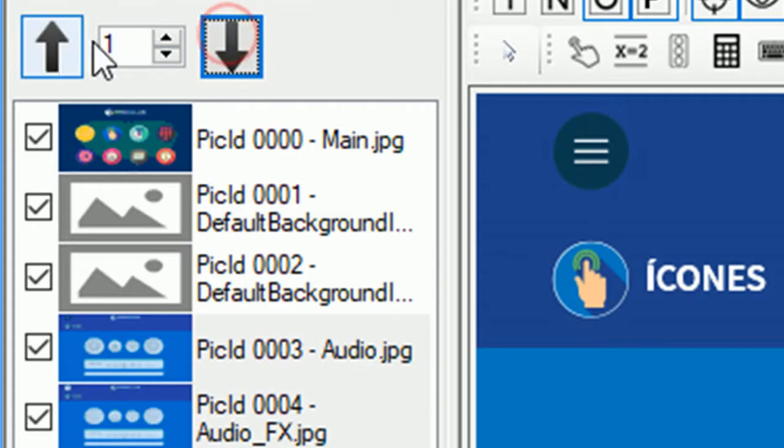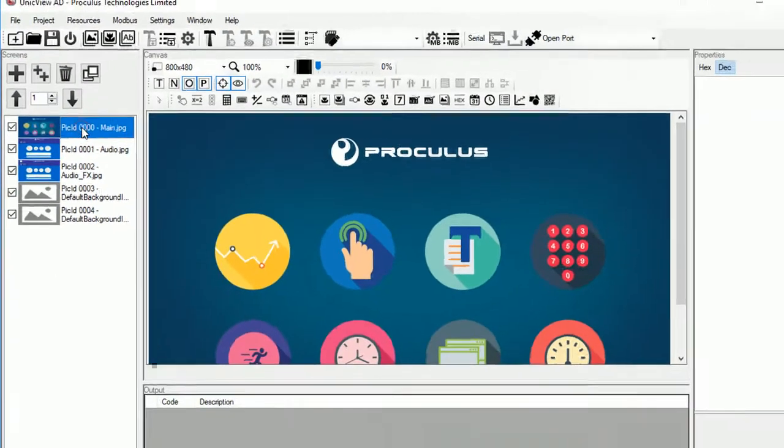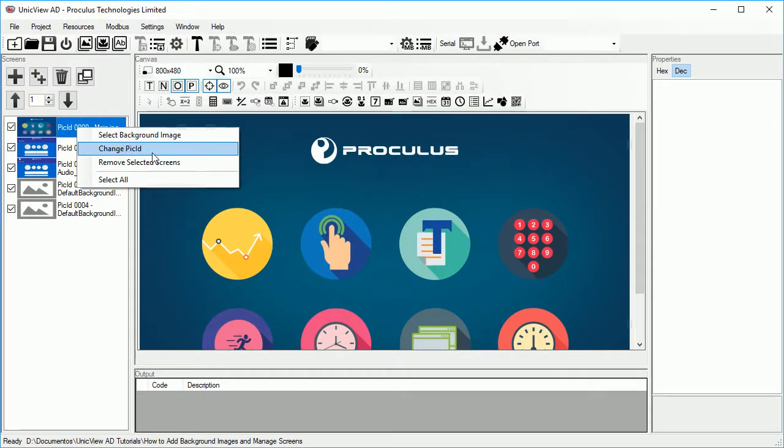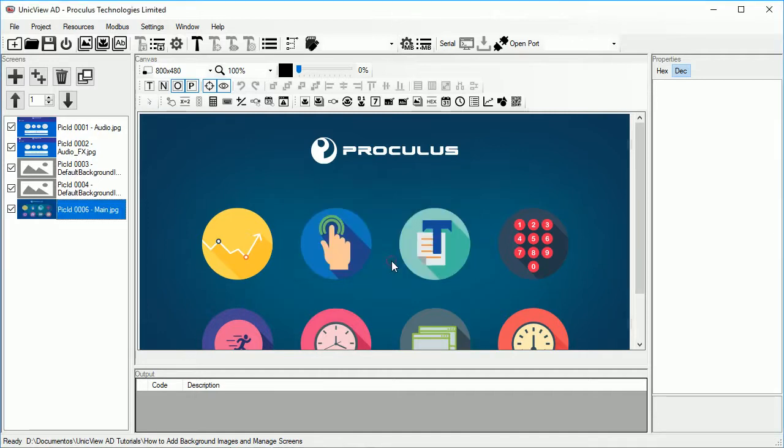When you change the pick ID of a screen, all of its object references are updated. You can also right-click a screen and select Change Pick ID to set a new specific, not used, pick ID to it.